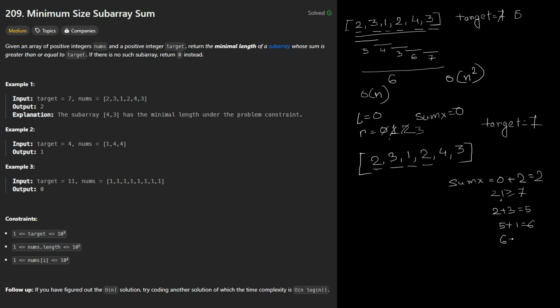So it would be 6 plus 2, which is 8, and 8 is greater than 7. Once we have reached that, our total length is 4. So we can have the minimum length, which is currently 4. Now the sum is greater than or equal to 7.